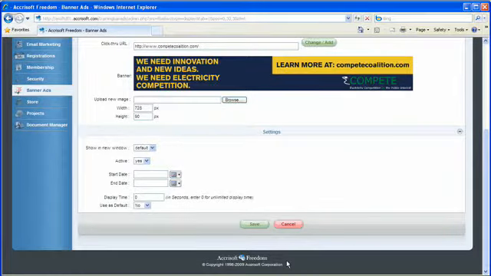The Use as Default selector allows you to make one banner ad of a group the default banner ad, meaning that this ad will display if no other banners in the group are active. And then you can save or cancel.